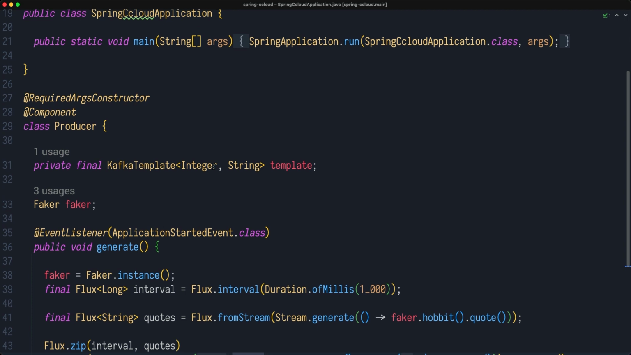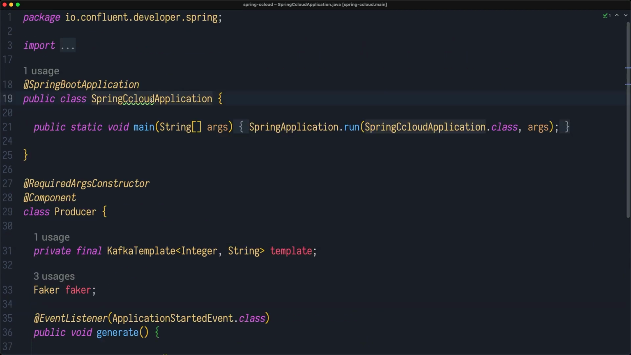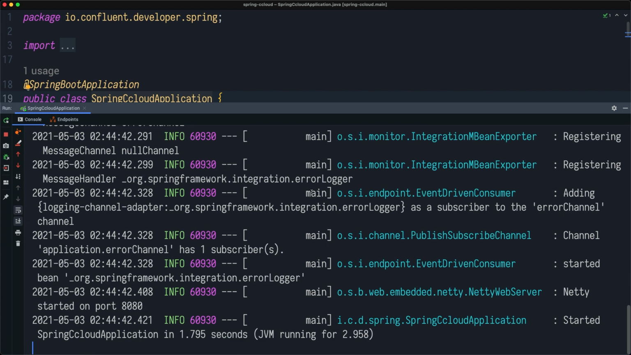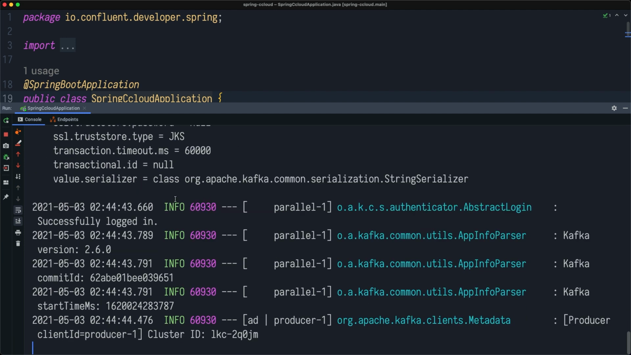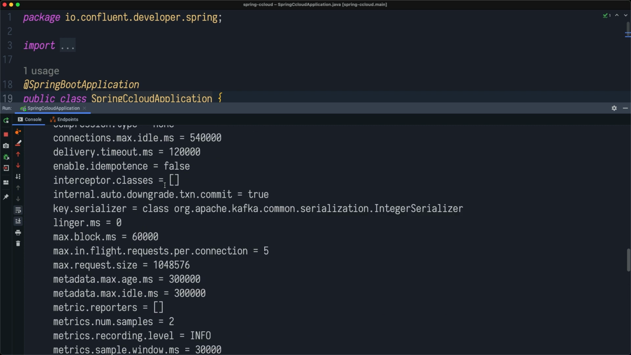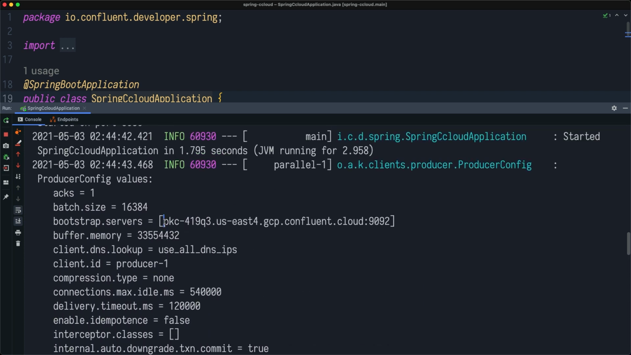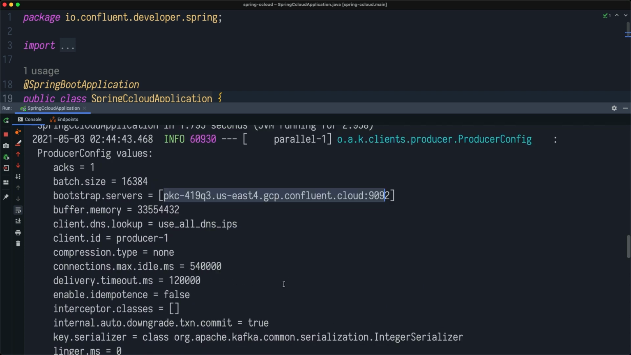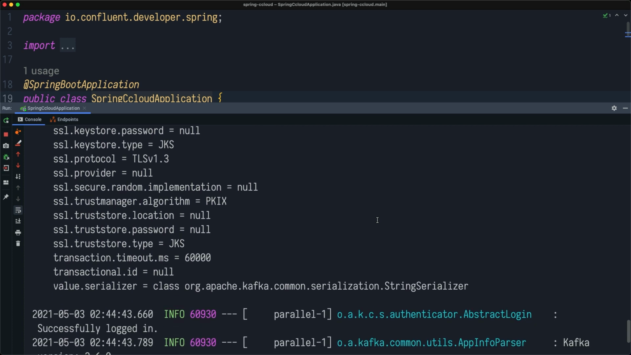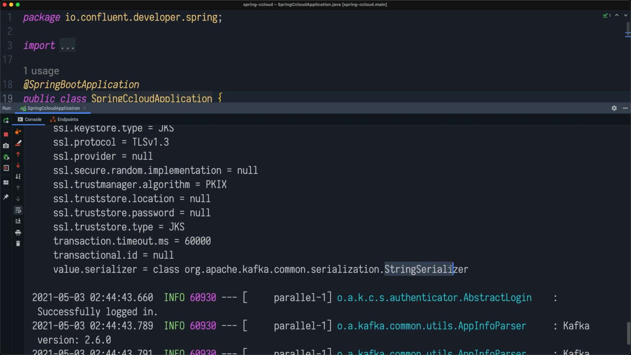Now what I need to do here is just run this application. It will be compiled and up and running. My producer will connect. See, these are the properties from my producer. My producer will be connected to Confluent Cloud. Everything's working fine. It's going to be using the integer serializer for a key, and for the value, it's going to be string serializer as well.